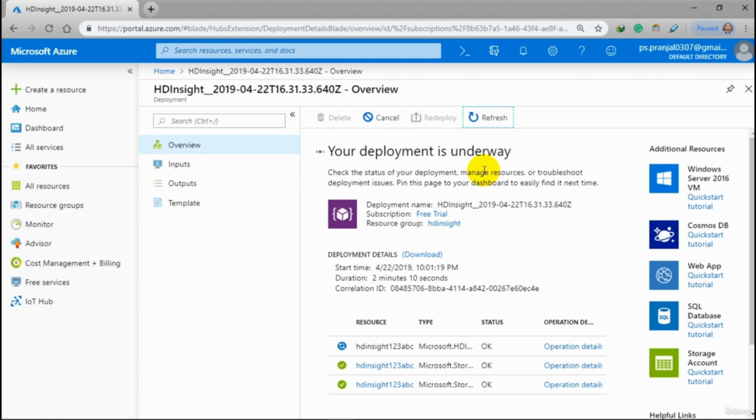As you can see on my screen, there are many options, and on the right hand side there is additional resources, quick start tutorials for creating your Windows server, Cosmos DB, web app, SQL database, storage account. If you're a newbie on the Azure platform, you can opt for these additional resources and quick start the learning. Okay, it is a very comfortable platform.